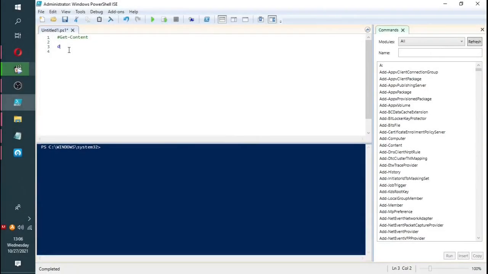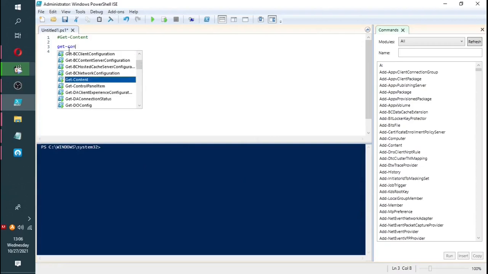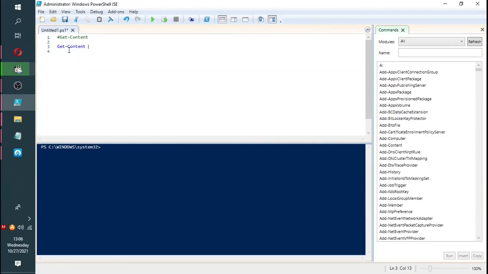Now we are going to look at the Get-Content commandlet. Basically, it retrieves the contents of an item at a location specified by the path. So we simply type in the commandlet and then the path. We are going to retrieve content from a file named info that I've already created and saved in my folder. As you can see, we have Tom, Bob, Tim, and Betty as content of that text file.